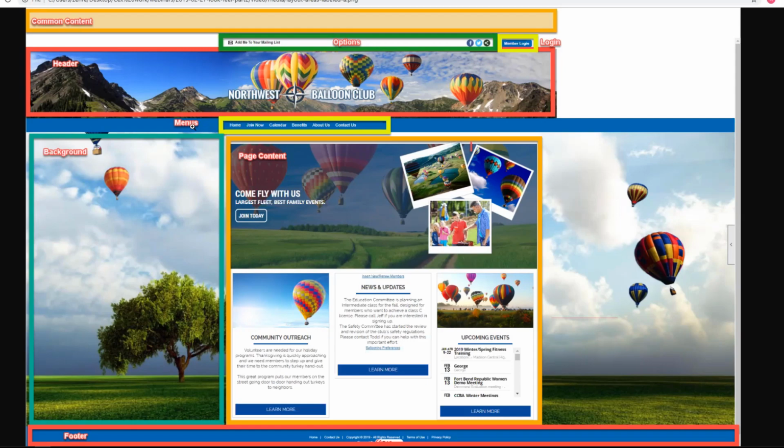There's an area for menus, and the menus will either be across the top or down the left side of the page. It's important to know that you have the choice of this because that also may determine the possible layouts that you have. There's a green area here for potential options that you configure with the website options, as to whether or not you want to add a link to add me to your mailing list, or whether or not you want to show your social media icons. And then there's an area where the member can log in or manage their profile.